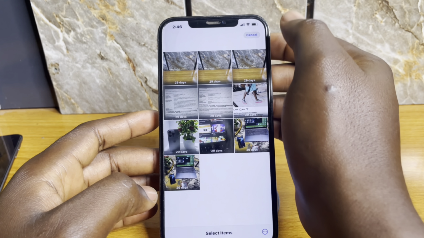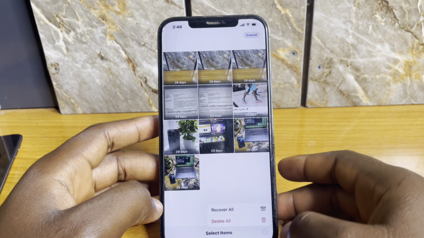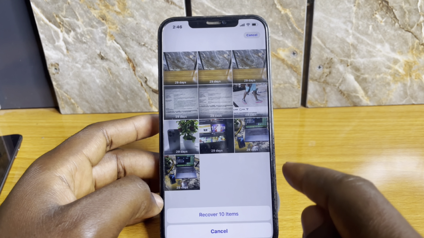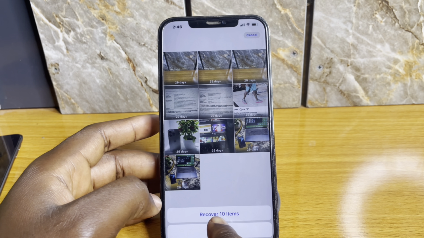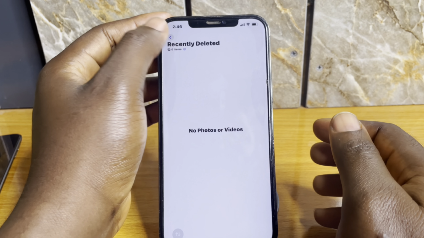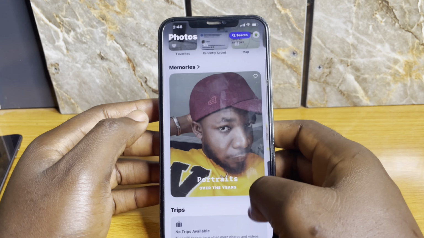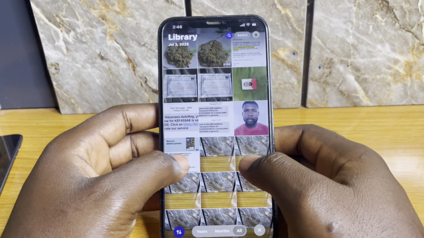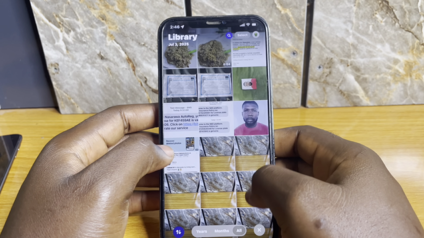Let's assume you want to recover all these pictures. Just select, come to this place, and you see delete all, recover all. Click on recover all, recover. It will ask you to recover 10 items. Click. Now let's go to our gallery. You find out that, as you can see, these pictures have been recovered. See one of the pictures, see them, they have been recovered.